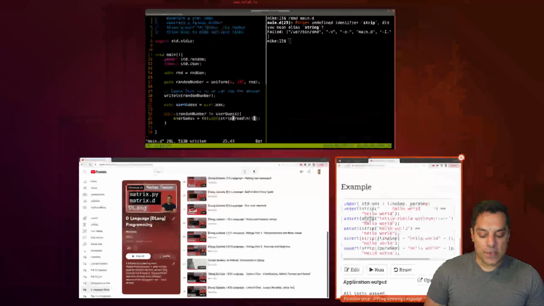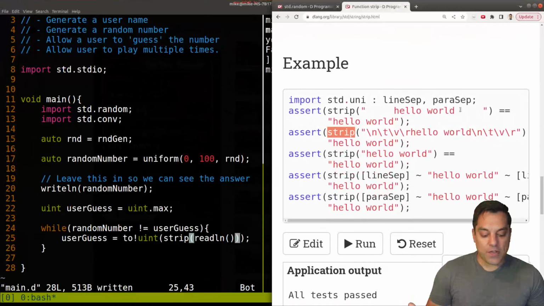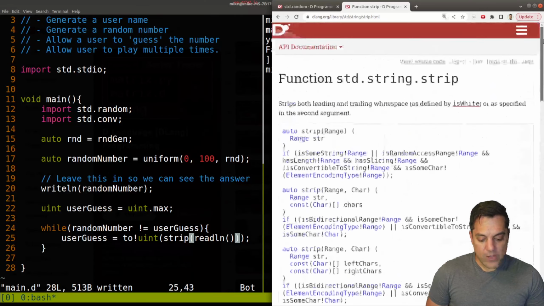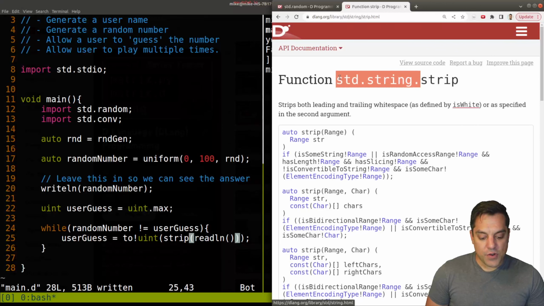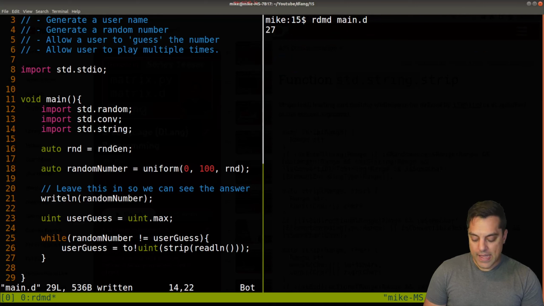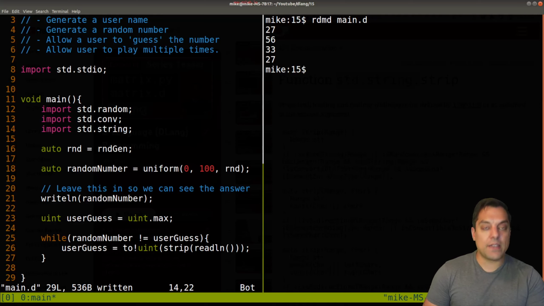What didn't I include? Any time that I'm using these new libraries, let's see what we need to include. Well, I'm in the string library here, so let's include this in our project. Import standard string, and I'll run it. Let's try again, 56, enter, and now it's working. Now I can try some more numbers, and eventually 27 will terminate.